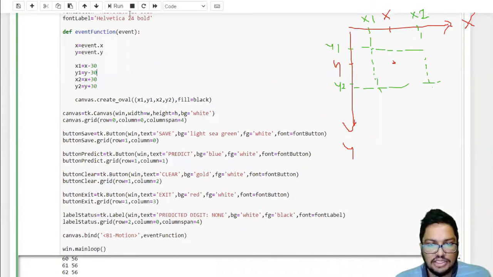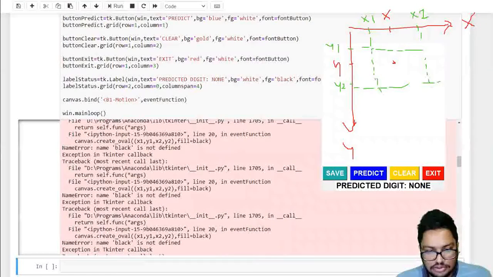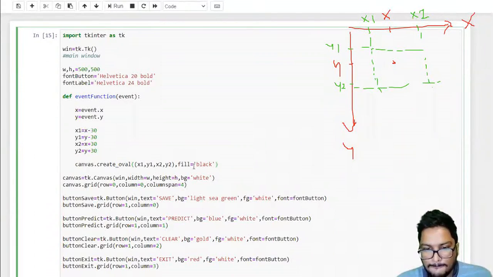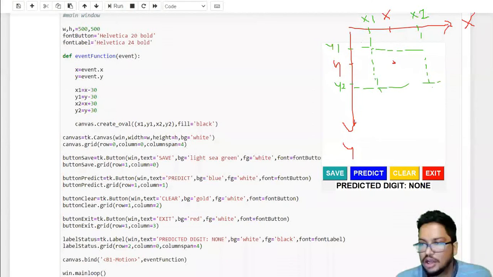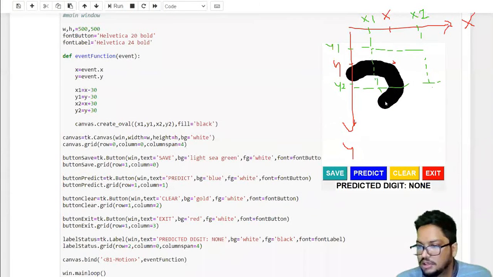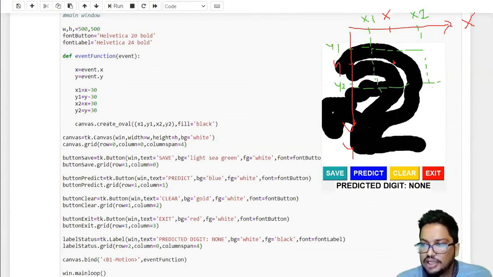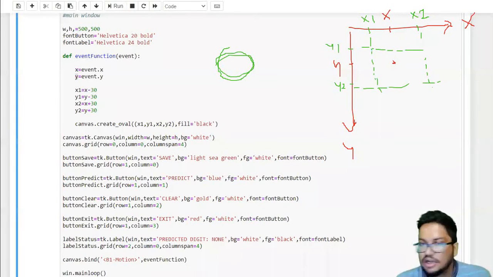Yeah, I will explain why I'm using 30. Right? So now here, what happens? Now it's working fine, right? Can you see? Now it's working fine, right? So what we are doing here is, once the mouse is dragged inside the canvas, we get the X and Y, create X1, Y1, X2, Y2, and create an oval. Oval is simply a circle kind of a thing, right?